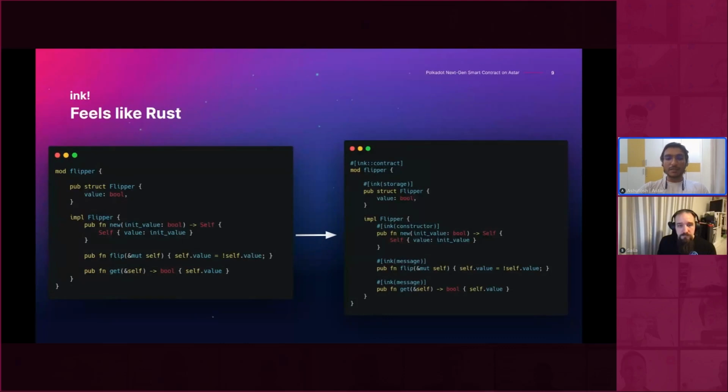On the right side, all we have done is add some simple basic macros to our Rust code, and that makes it a simple contract. We have added the ink contract macro on top of the module to indicate that this is indeed a smart contract, and then we have the ink storage macro on top of the Flipper struct, and that indicates that this value will be saved on chain. And then we specify that new is our constructor by using the ink constructor macro. It will be used to instantiate the contract, so it will be the very first callable function.